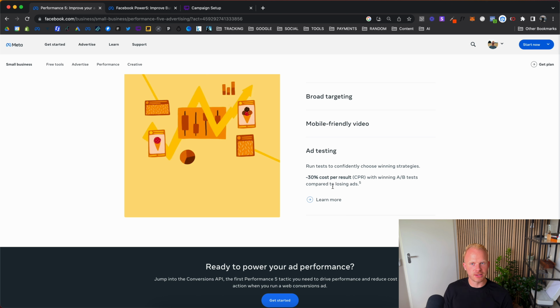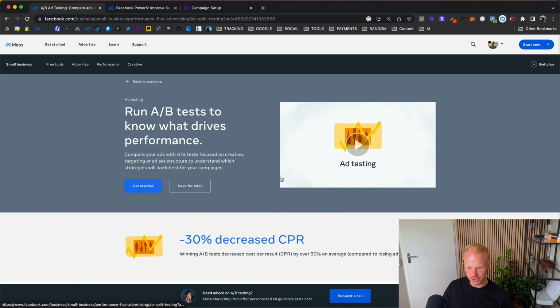That's of course something you need to do, but don't get too crazy. Let it sit for a couple of days, 2, 3, 4 days, and if performance goes down a bit, then obviously introduce some new creatives. But don't make the mistake of doing too many things inside the ad account at the same time. So let's drill a bit deeper.